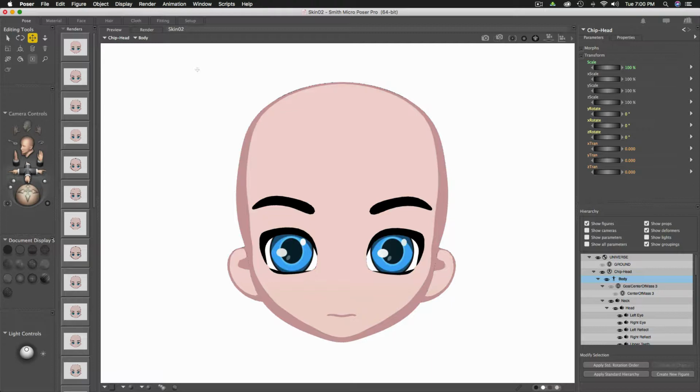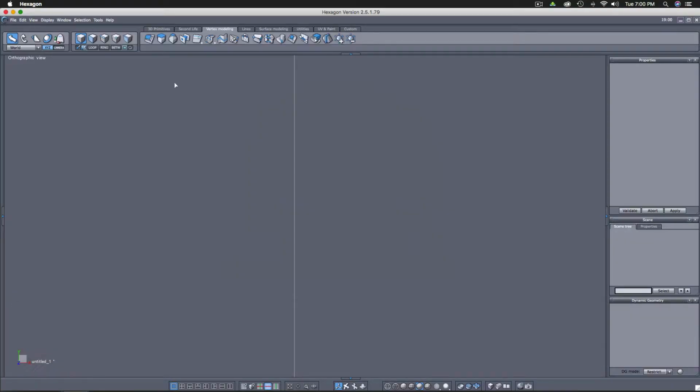However, if you do have an older version of Poser, don't fret, it's possible still to do. What we're going to do is use Daz's free modeler HexAGone. You can find the link to HexAGone in the information dot at the top of this video. Let's flip over to HexAGone.